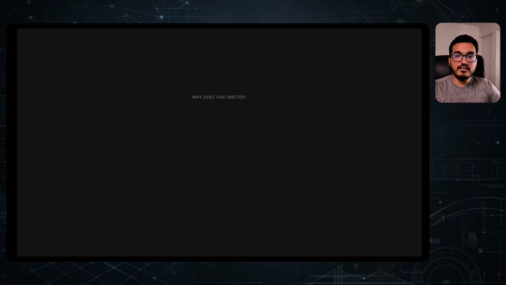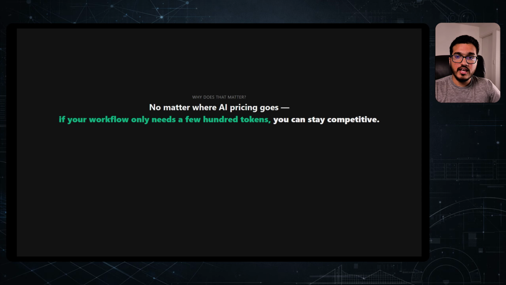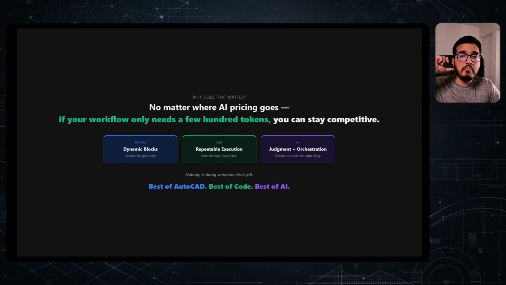Because no matter where AI pricing goes, if your workflow only needs a few hundred tokens, you can stay competitive. AI can still handle the judgment and orchestration. Code handles repeatable execution. Dynamic blocks handle the geometry. And in this case, nobody's doing the other person's job. What we are essentially doing here is using the best of AutoCAD, the best of code, and the best of AI.